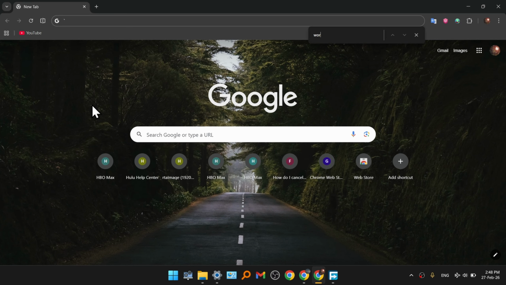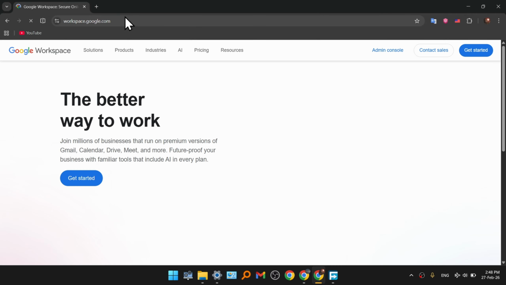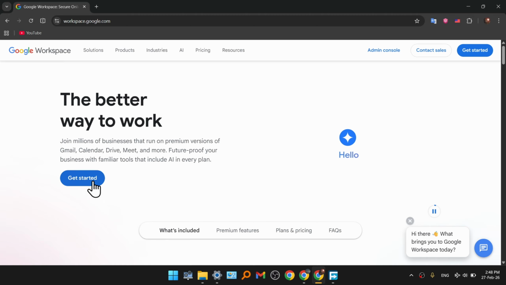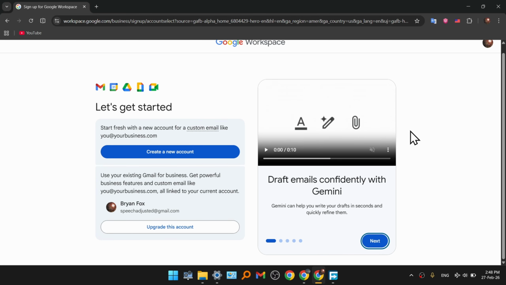So you go to workspace.google.com. There you go. You go here and then you choose Get Started on this website. You just enter your business name here, number of employees, and country. This sets up your business account correctly and configures admin access.